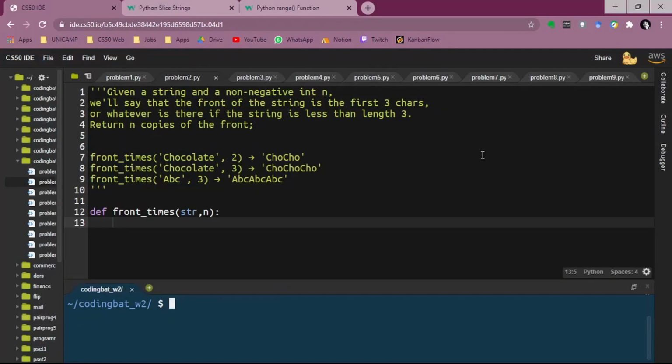So now let's do problem 2. Given a string and a non-negative int n, we'll say that the front of the string is the first 3 chars, or whatever is there if the string is less than length 3. Return n copies of the front. So let's check an example to understand what the problem is talking about.